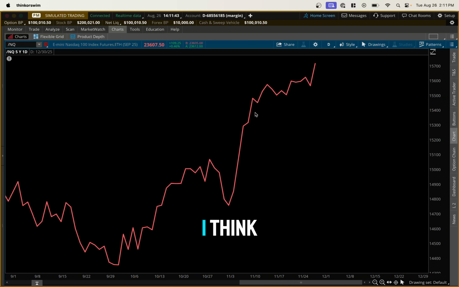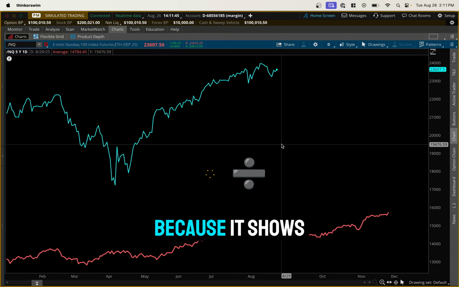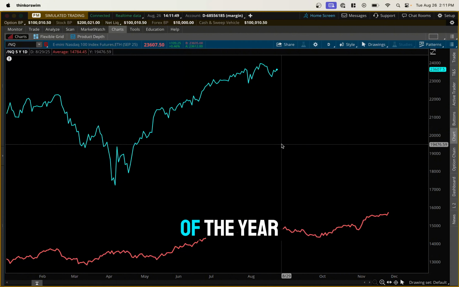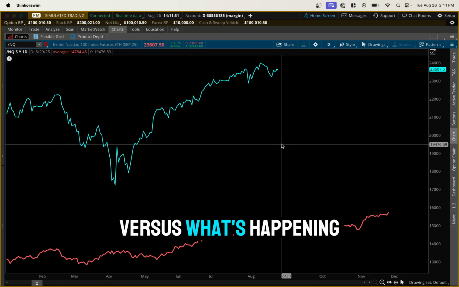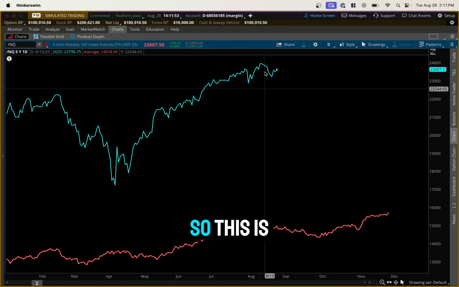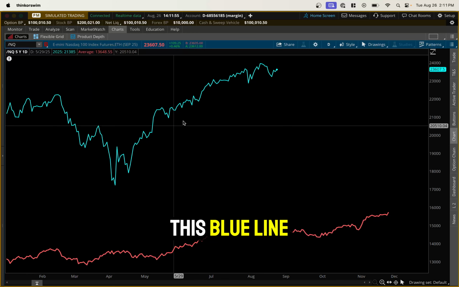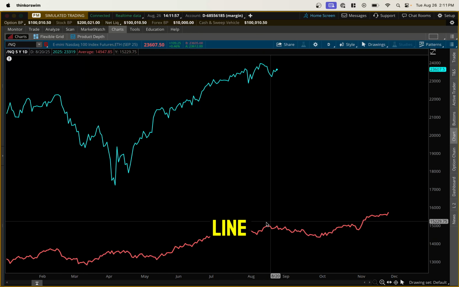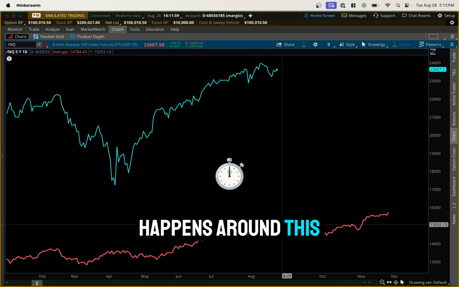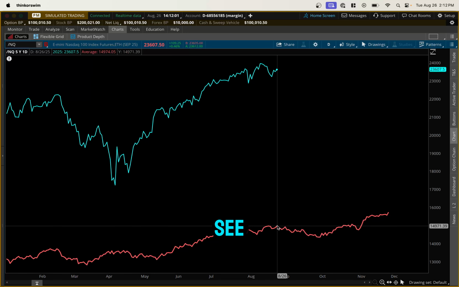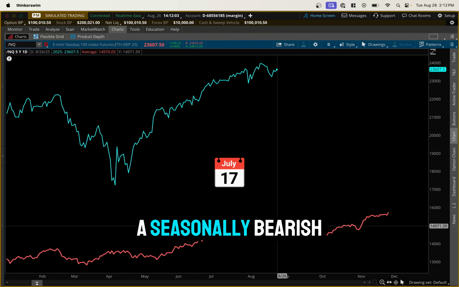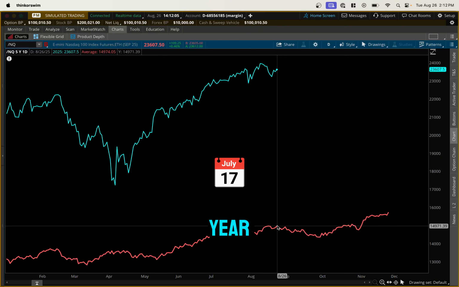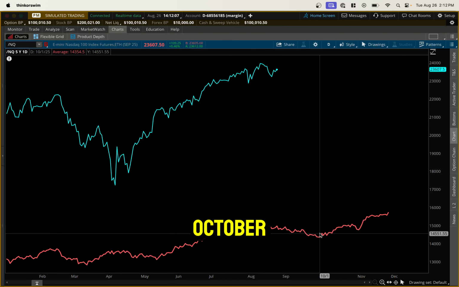Now, this chart I think is kind of cool to use because it shows you what happens on average during this time of the year versus what's happening right now. So this blue line is what's happening right now, and this red line is what normally happens around this time of the year. As we can see, we're coming across a seasonally bearish period of the year as we go into September and October.